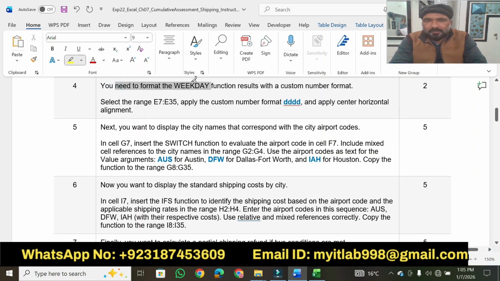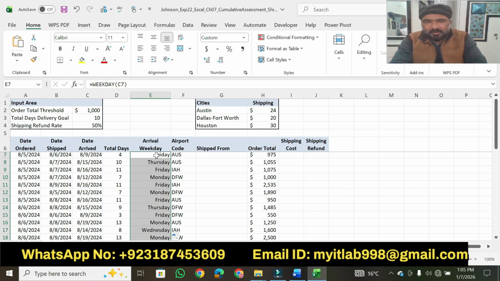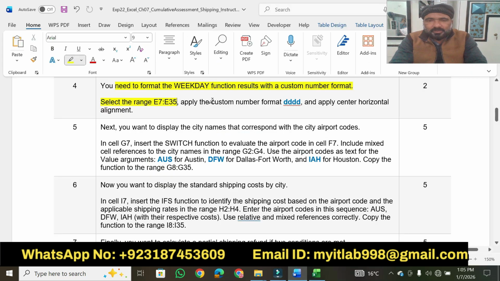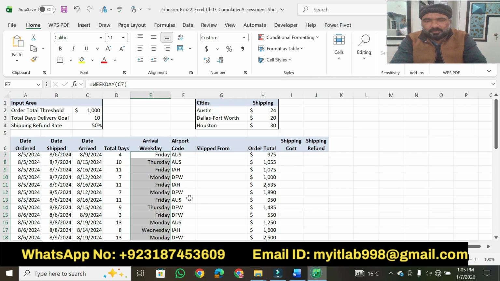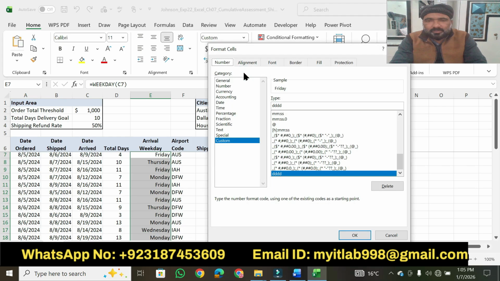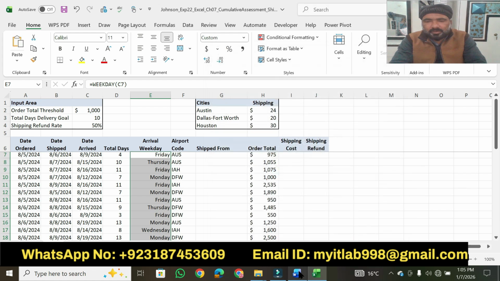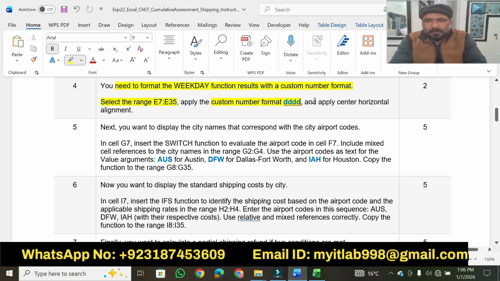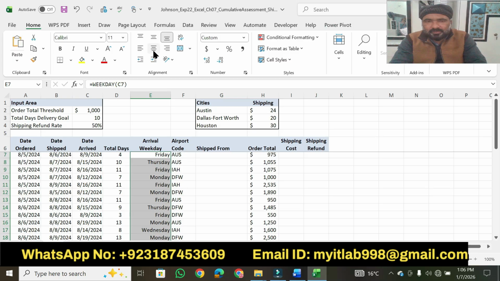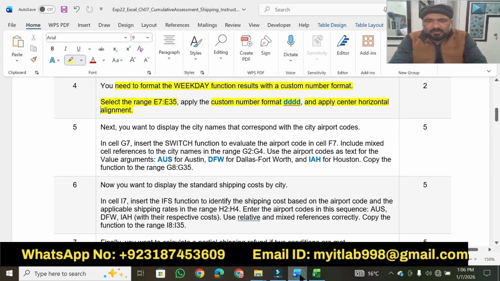You need to format the weekday function result with a custom number format. So select the range E7 to E35. That range is already selected. Then apply the custom number format ddd. Okay, done. Then apply center horizontal alignment. Now we have to make that center, so click there. So question number 4 is done, and we have earned 2 marks from there.